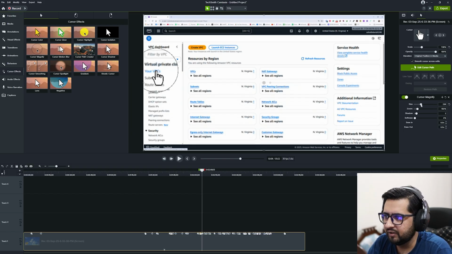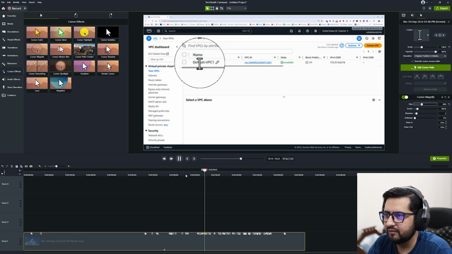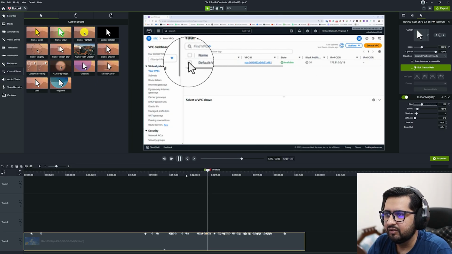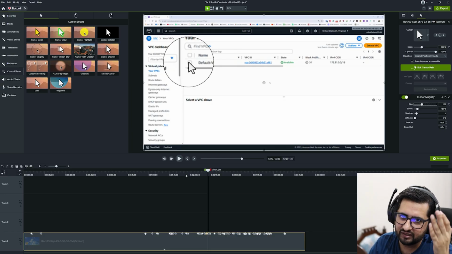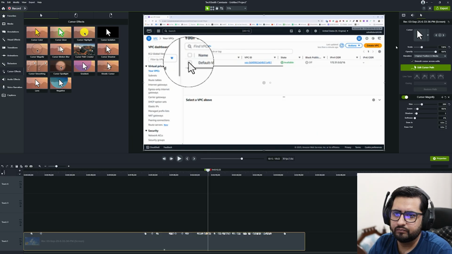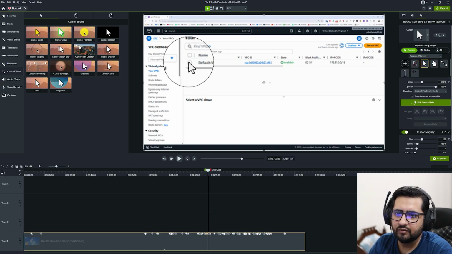Let me make this bigger like this. So you can see that is the default. It is perfect for screen recording tutorials, as I have already told you. You can change the cursor from here like this: no cursor, this cursor, this cursor, this cursor. There are so many options here.